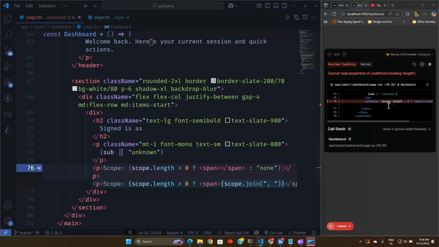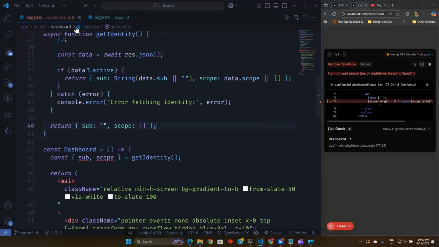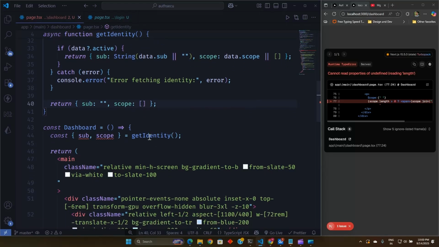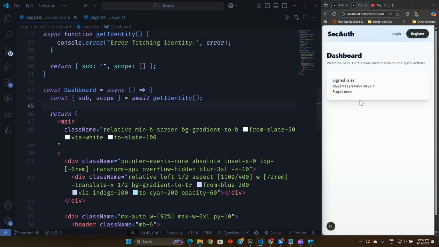So now we are getting an error. You can see here we are calling the function get identity, and this is an asynchronous function. So when we are calling it, it should be inside an asynchronous function. So we need to make this component asynchronous, and here we need to write await. So now you can see our error is gone, and here we are getting our ID.